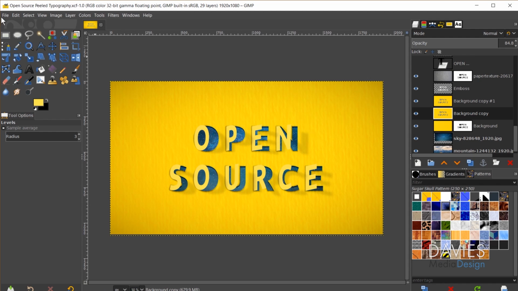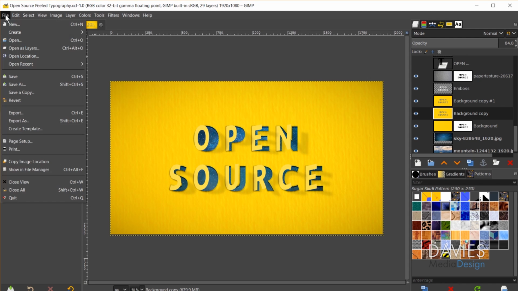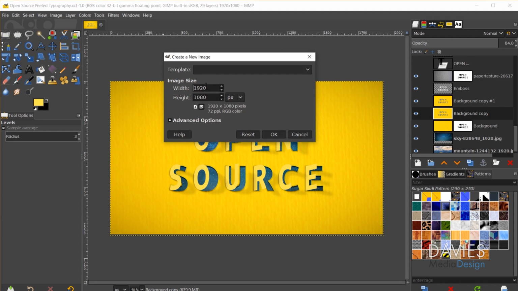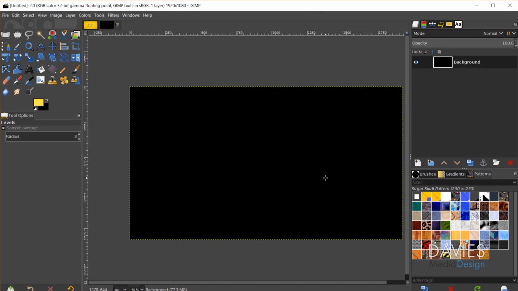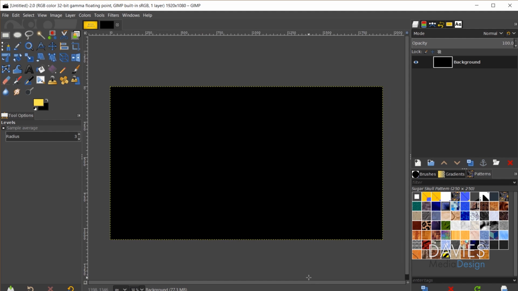Alright, so let's start by opening up a new composition. I'll go to File, New, and I'm going to go with 1920 by 1080. The unit is going to be pixels here, and I'll click OK. I'll hold Control and use my mouse wheel to zoom out a little bit on the composition.